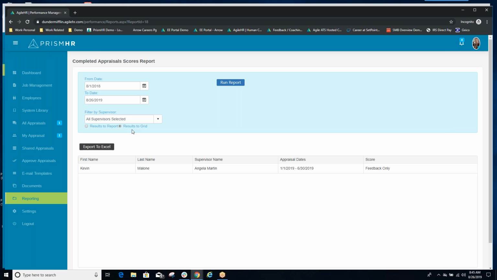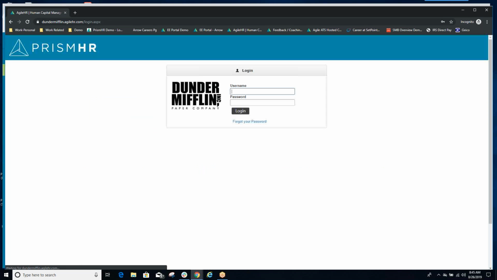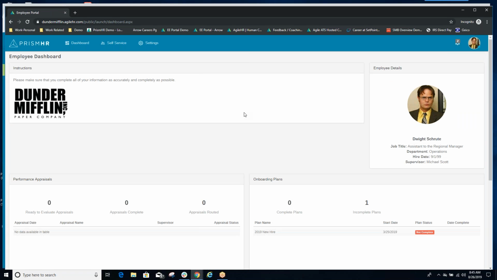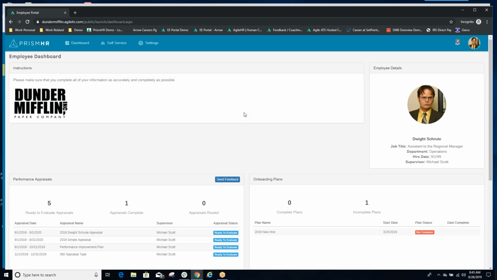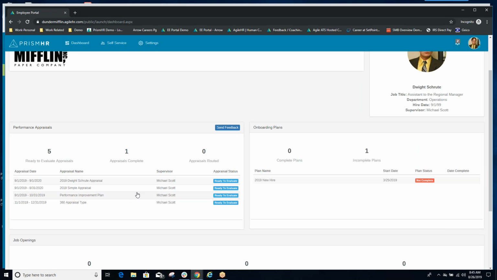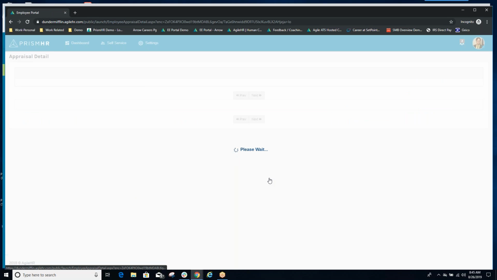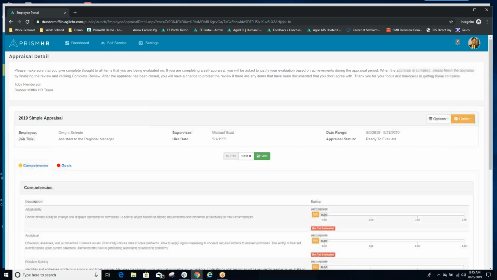You guys have anything else you want to show us on the system? Oh, can you show us the employee viewpoint? Sure, no problem. We just log out of the admin and we'll go in as Dwight. So when they receive an email with a link to click in, it'll take them to their appraisal dashboard or their performance management dashboard, and they'll be able to see right away what they need to work on. So they can click in to an appraisal from here and then evaluate themselves.